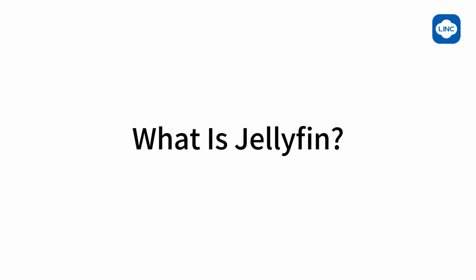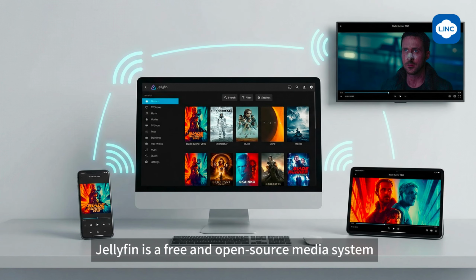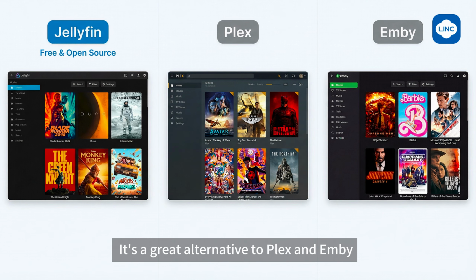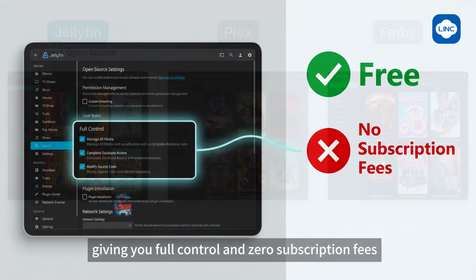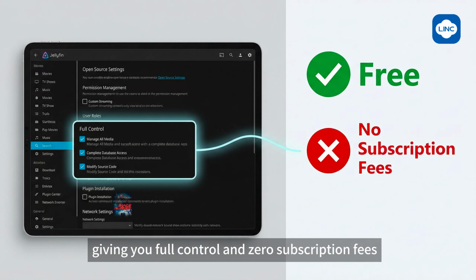What is Jellyfin? Jellyfin is a free and open source media system that allows you to manage and stream your movies and TV shows to multiple devices. It's a great alternative to Plex and Emby, giving you full control and zero subscription fees.